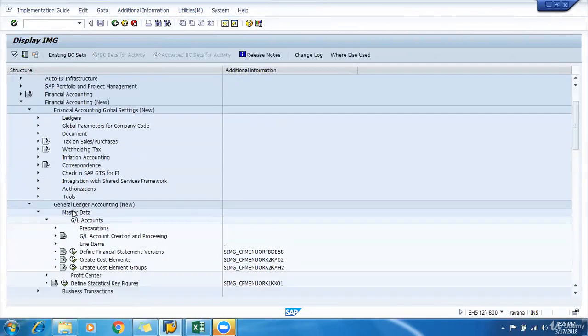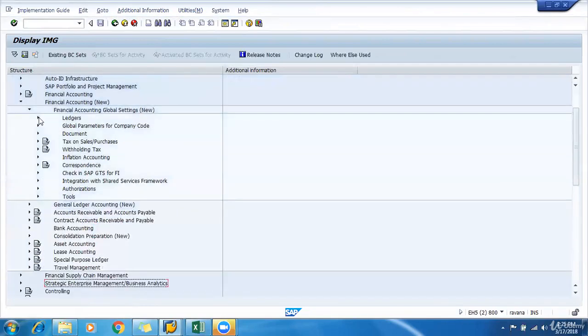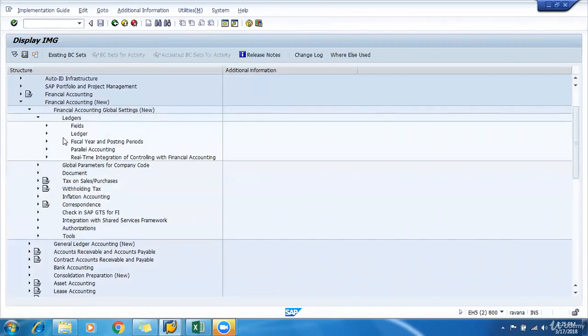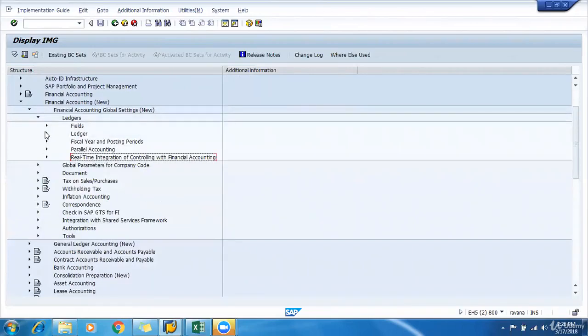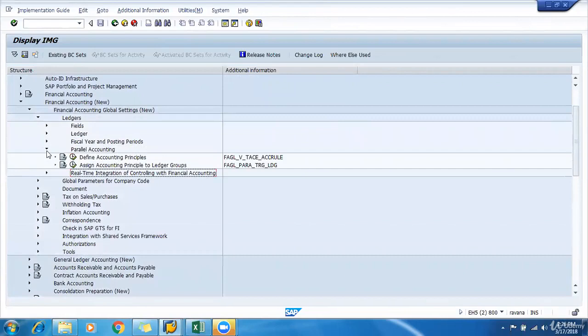Accounting principles. Just bear with me. Give me a moment. Define ledgers, currencies. I thought I was just overlooking it. Here they are. Define accounting principles.